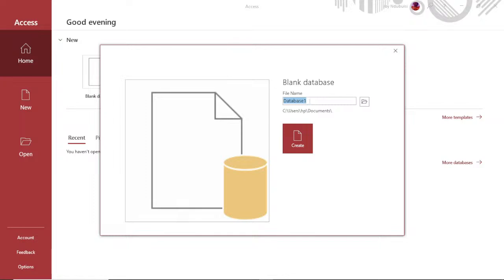Now let's say in this database, we call it Solomon. Then you look at this place. This place is the directory. In other words, it's telling you that this database is going to be stored inside your documents.